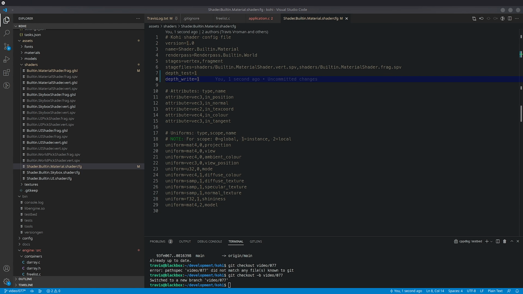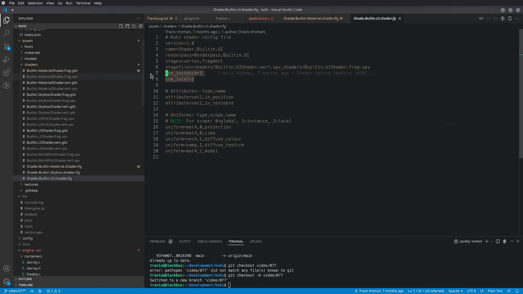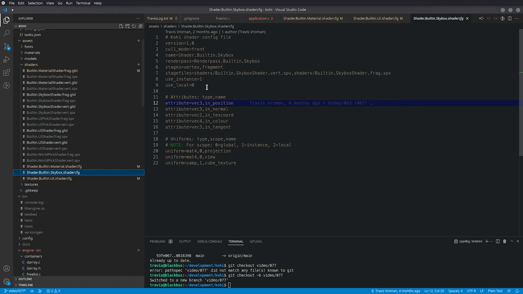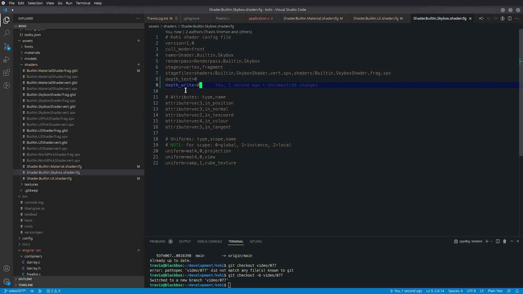And then we are also going to set these properties in the UI shader as well. So we'll do that here. We're going to get rid of use instance and use local and replace that with depth test and depth write. In this case, they're both 0 because the UI shader is completely flat. So it does not depth test, and it also does not write to the depth buffer. So both of those are set to 0 on that. And then the skybox is going to be the same way. So we can get rid of use instance and use local and replace that with depth test and depth write equals 0 in both of those instances.